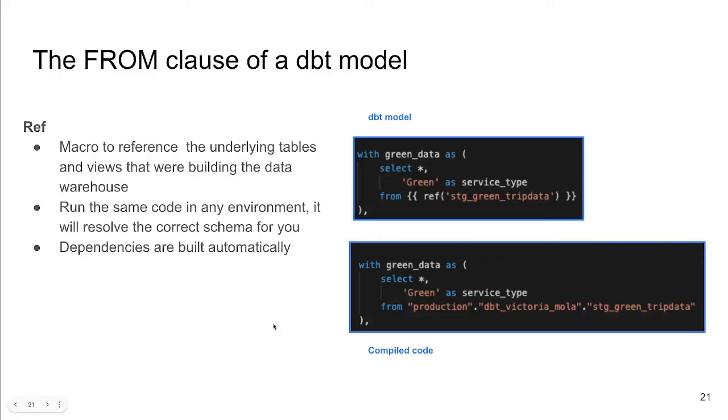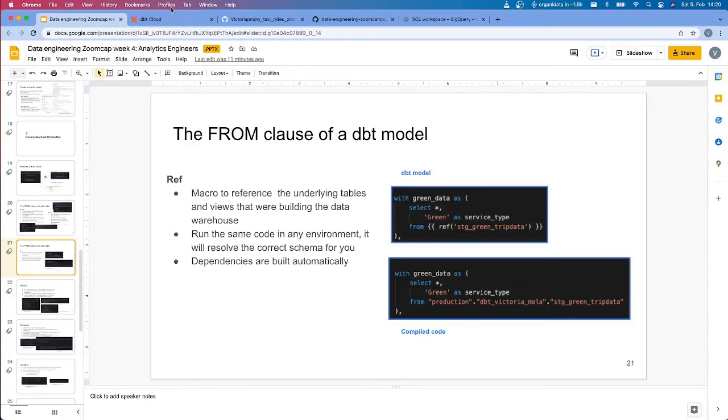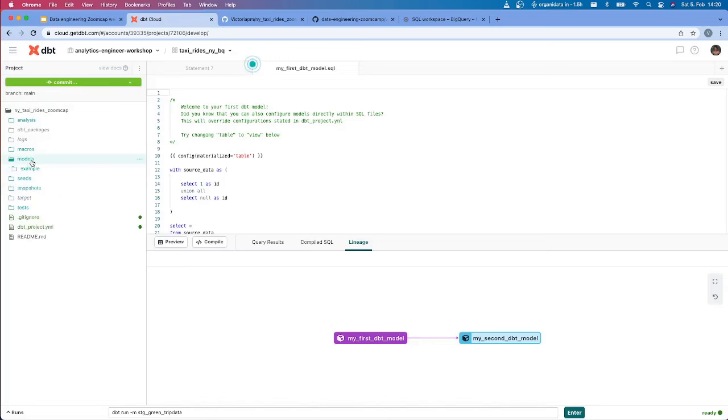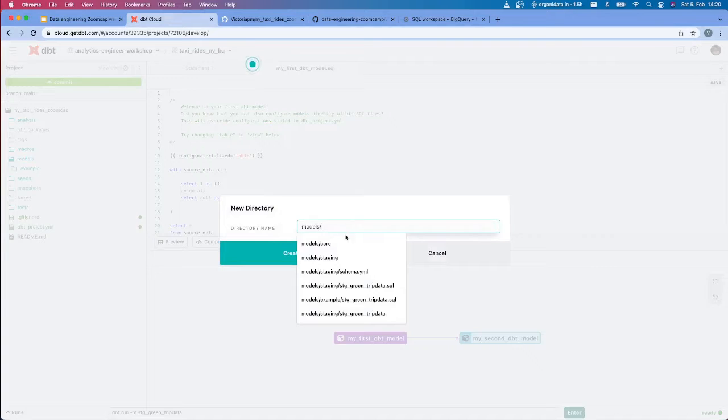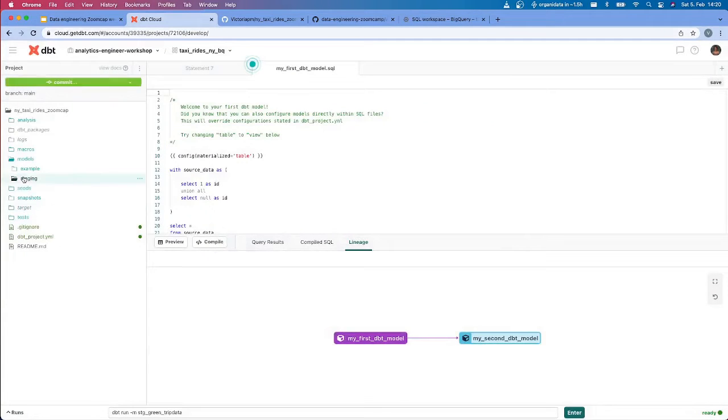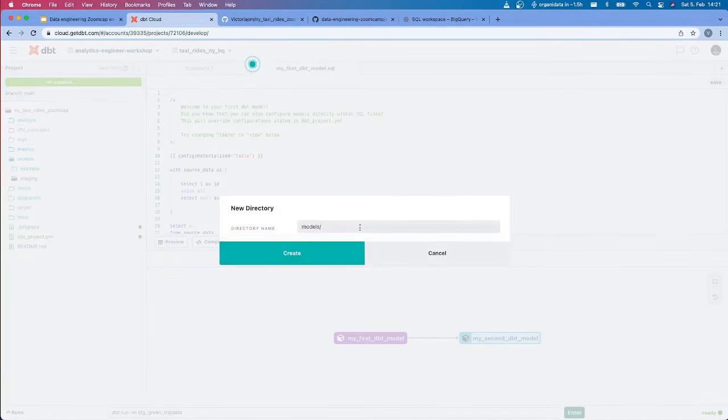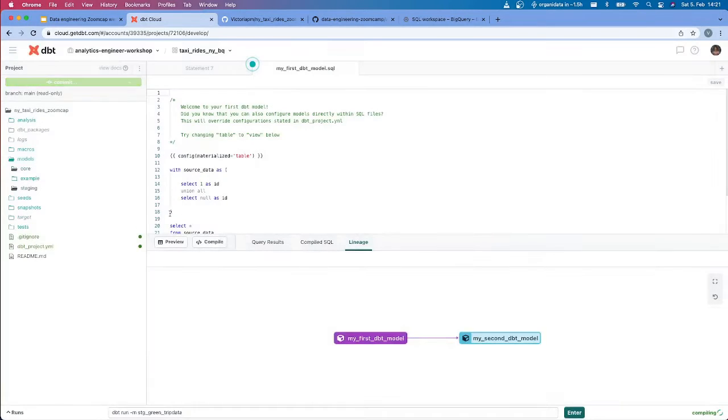Let's now go back to the editor and start creating our first model. So under the models folder, I'm actually going to create two other folders to store our models. The first one will be called station, and in this one, we're going to start creating the raw models. So taking that raw data in views and applying some typecasting maybe, or some renaming of the fields. And a second folder that we're going to call core. And in this one, we're going to create the models that we're going to expose at the end to the BI tool or our stakeholders.